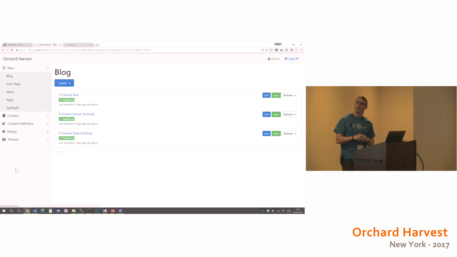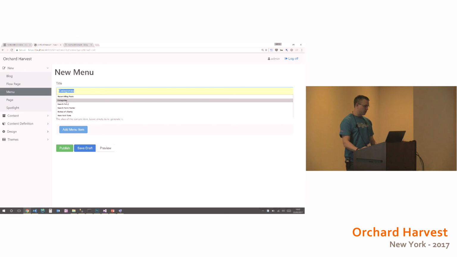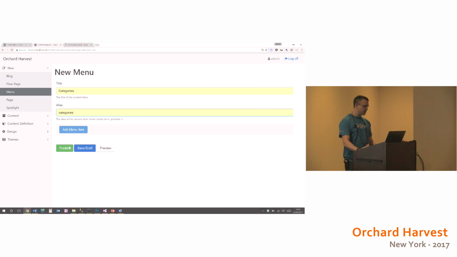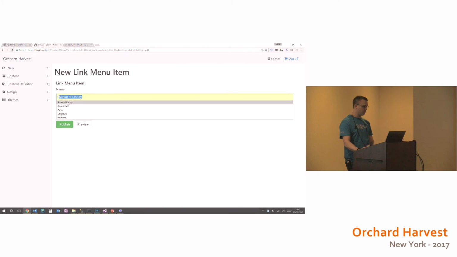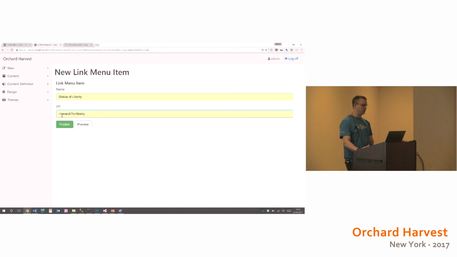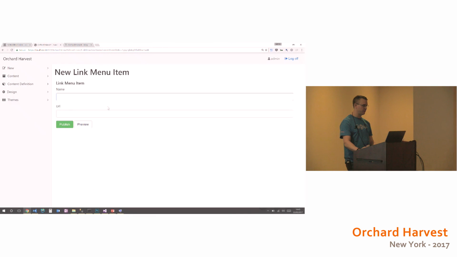What we want to do is create a new menu for our categories. A lot of people only use menus for the primary navigation, but anything that's a list of something that you wouldn't want to use a projection or a taxonomy for, menus are actually quite useful. So a lot of footer menus and things like that are quite useful. So we're going to call this categories and give it an alias of categories, and create a menu item for it. Statue of Liberty, and we can link that to the search page, passing in the query of Liberty. And do the same for Central Park.